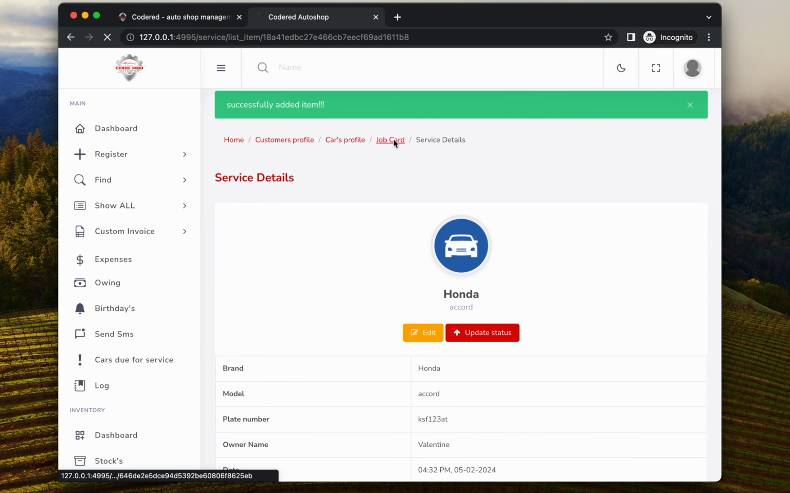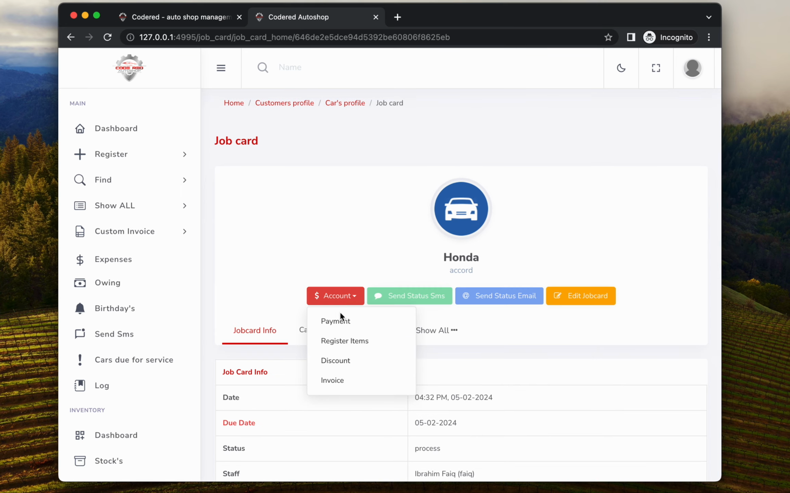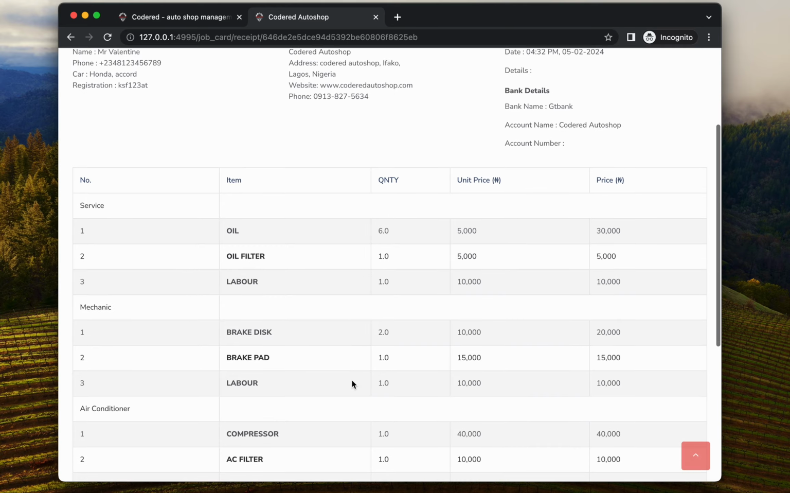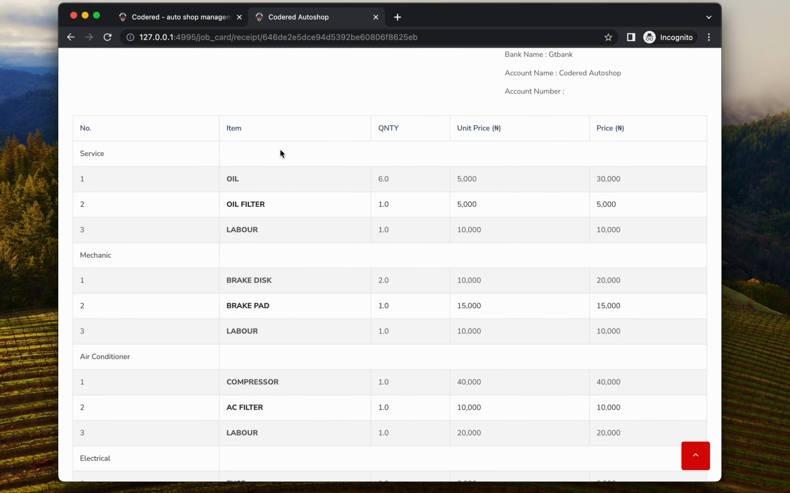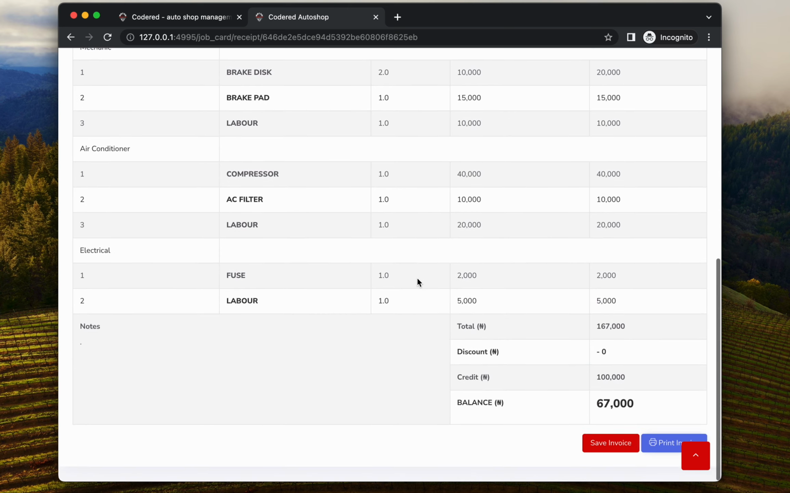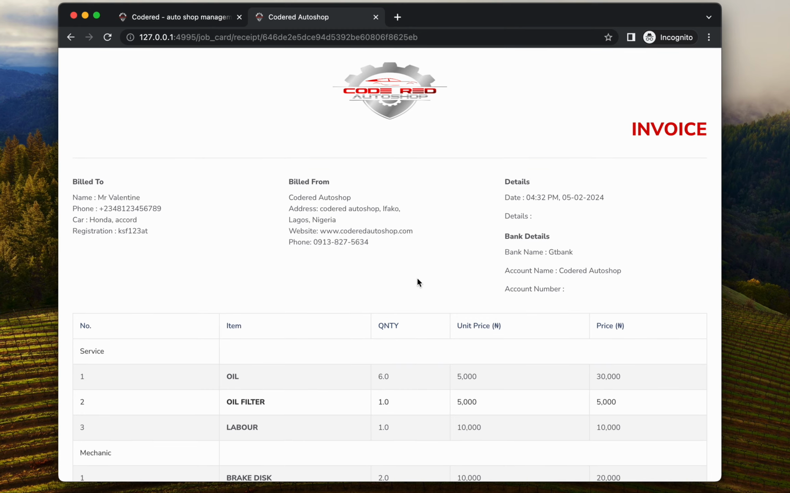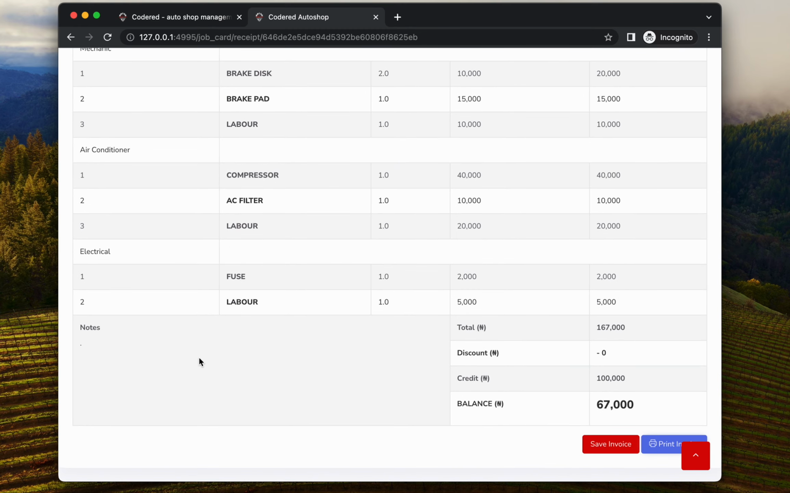I can then go back to the job card, and if I click on this invoice now, you see that it will be updated with this new service. So this is the service. You see the oil 6, then 5,000 naira per liter. This is the total oil, filter, labor. So you see this is how the invoice comes out. You can then print the invoice or send the invoice to customers.